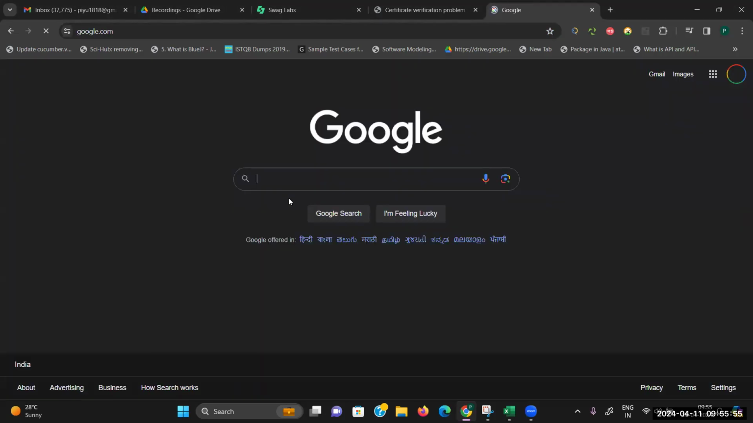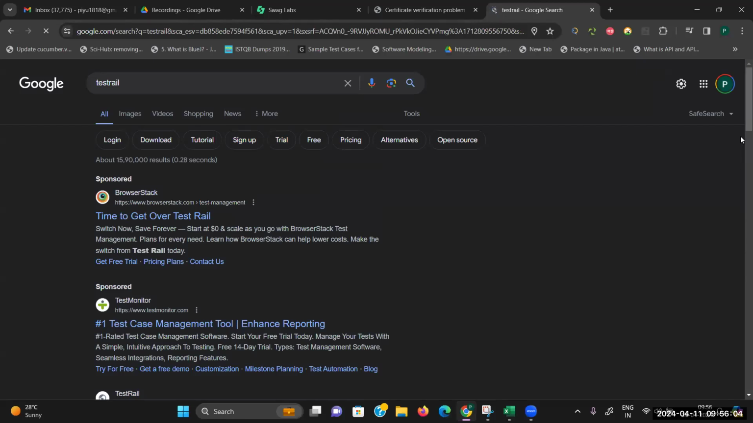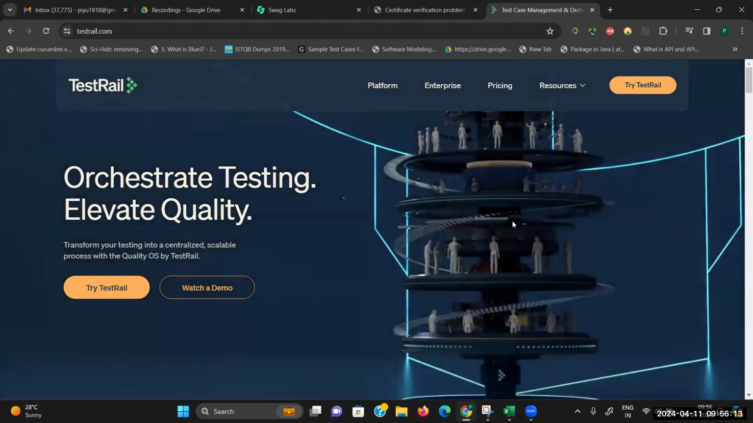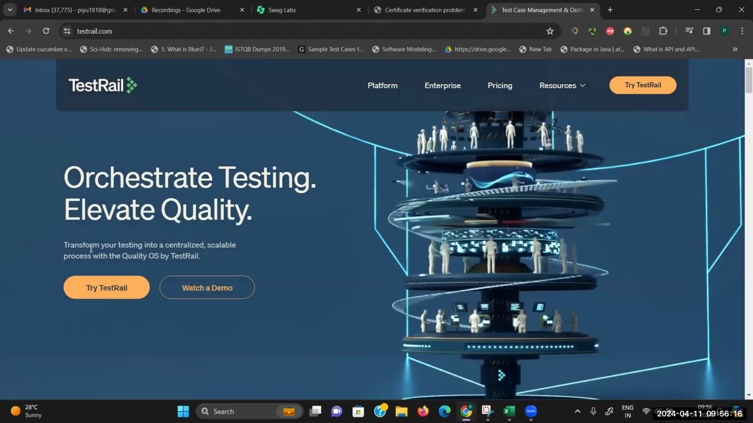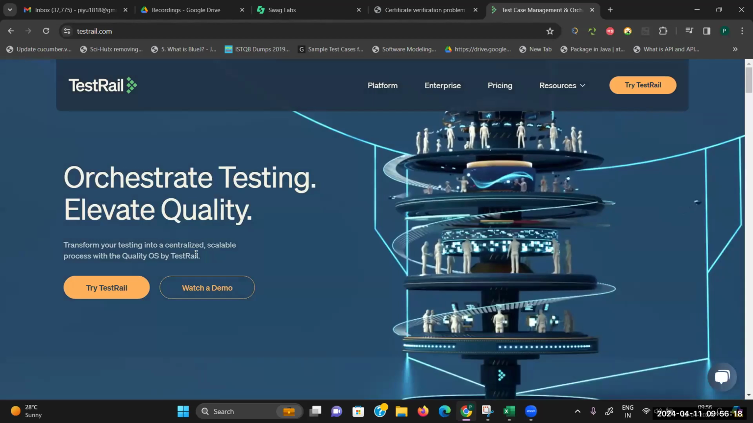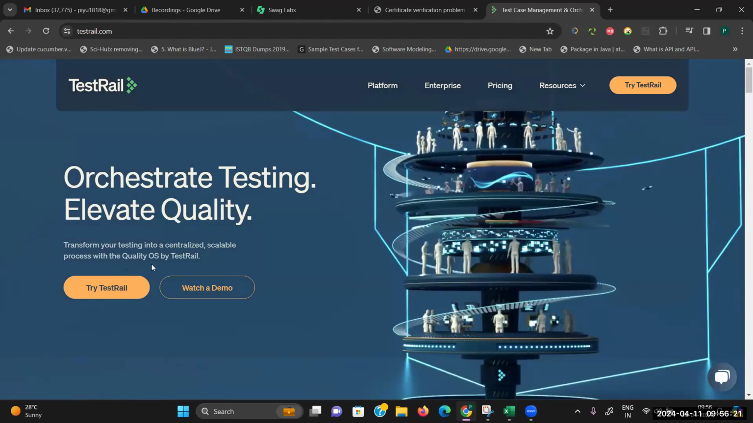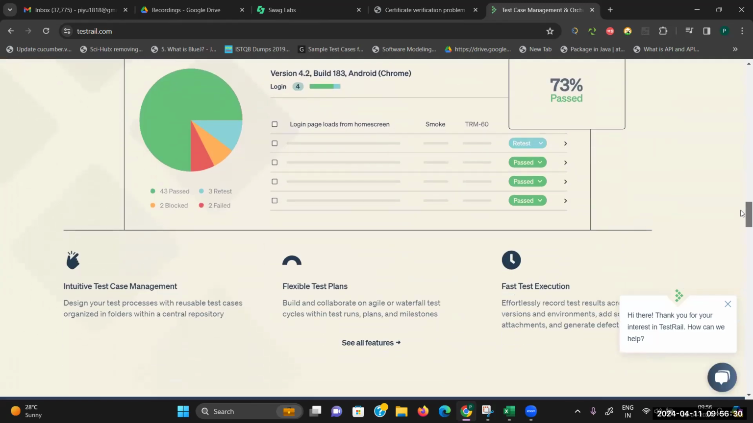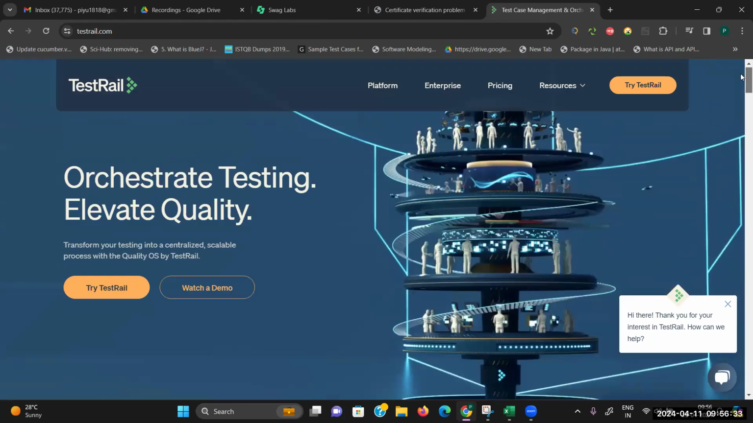At this moment, suppose I open Google and search for TestRail. Just write TestRail on Google, and you can find the official website, testrail.com. This is the official website. Go to that. Initially you can see this is TestRail. TestRail transforms your testing into a centralized, scalable process with quality OS. They have their own platform too, but we are using it for the creation of test cases, right? So just go for this option, Try TestRail.